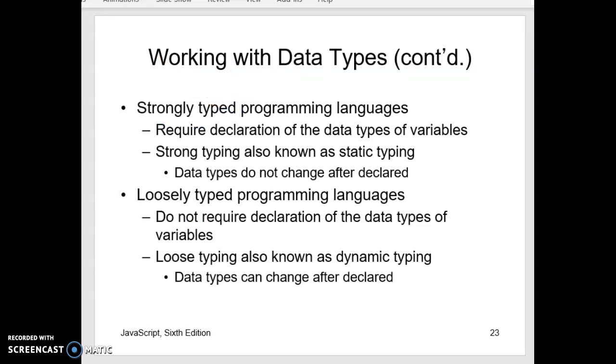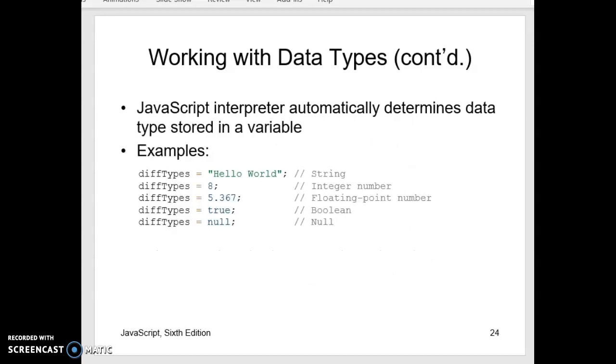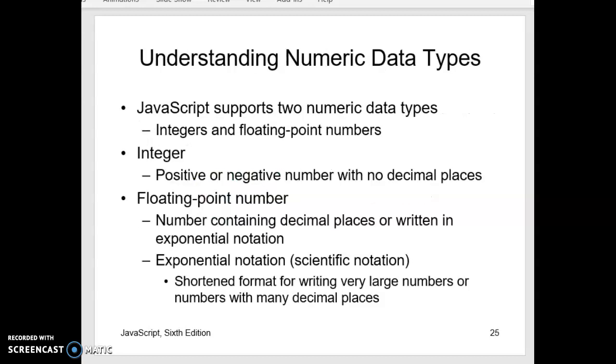Strongly typed versus loosely typed. When you have strongly typed programming languages, you have to declare each of the data types of the variables that you are creating, but loosely typed do not require that you declare the types. So JavaScript is considered loosely typed in the sense that it kind of knows what you're doing, and you don't have to tell it that you're creating a string or an integer or a floating point or a Boolean or even a null, because it takes that value and it understands what that is. So that in programming language is called loosely typed.